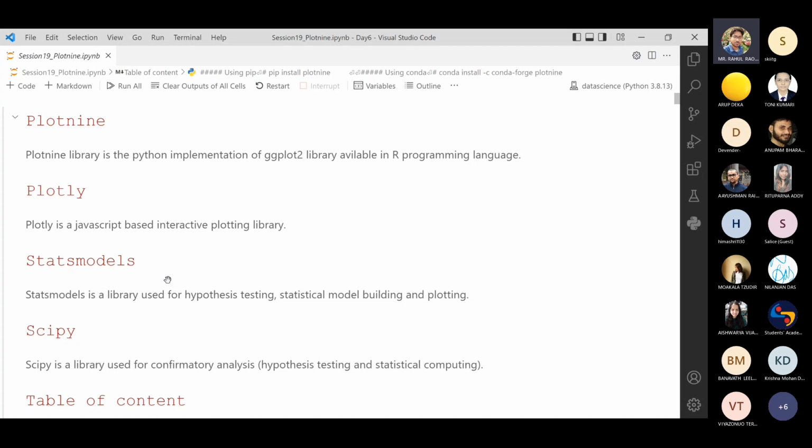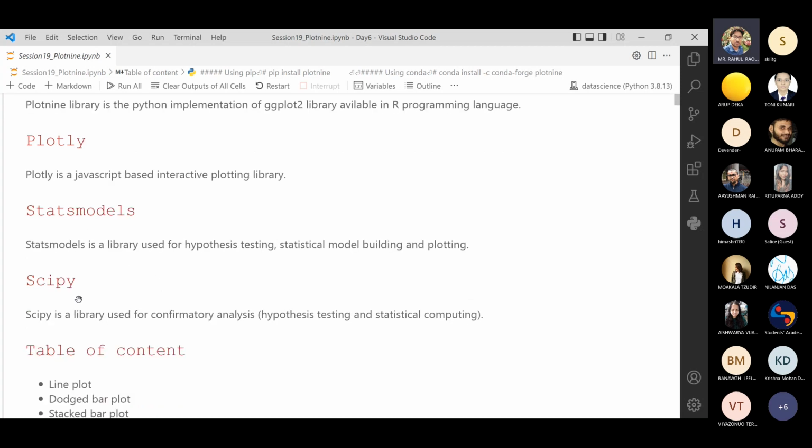And in the next session, I will show some part of statsmodels and SciPy. But here I will use the SciPy library for plotting the quantile plot. We usually use it to confirm whether the data is normal or not.